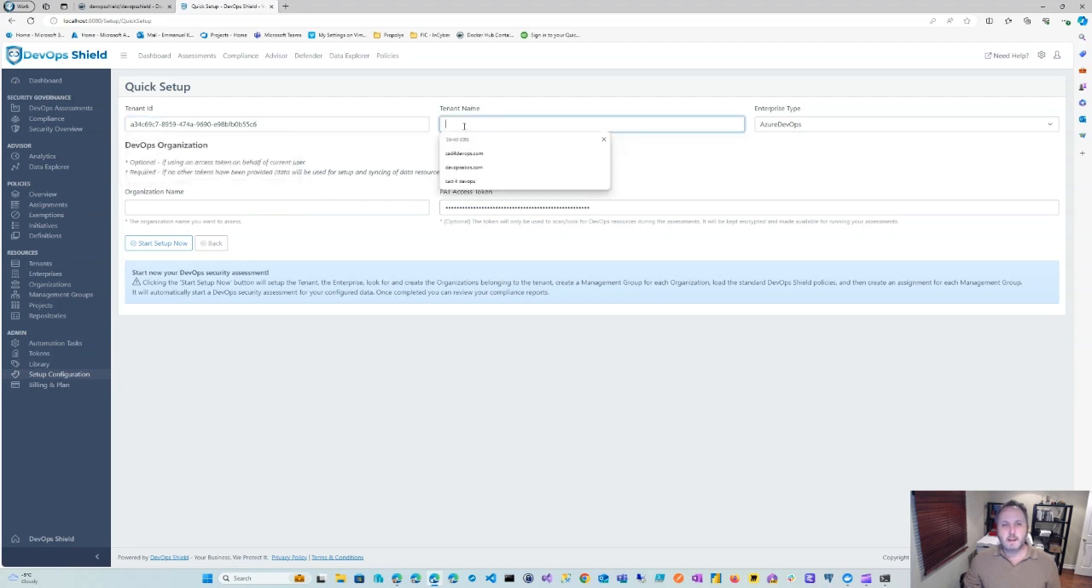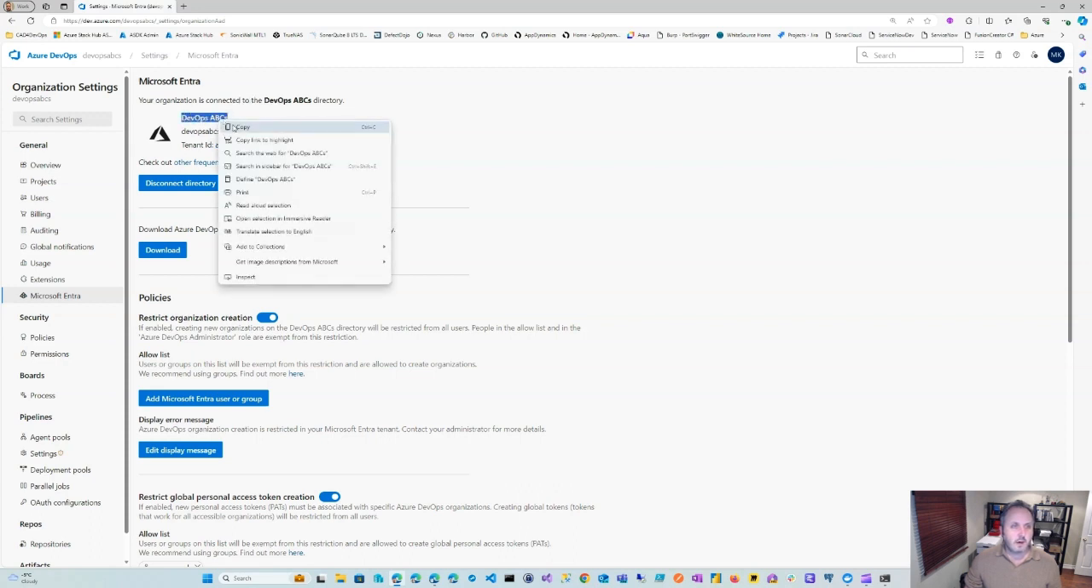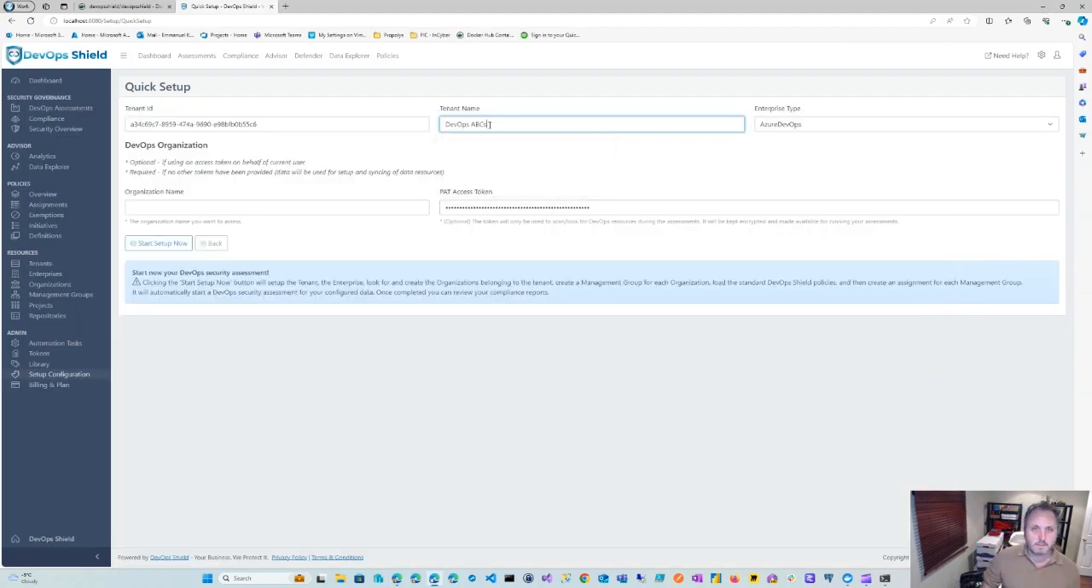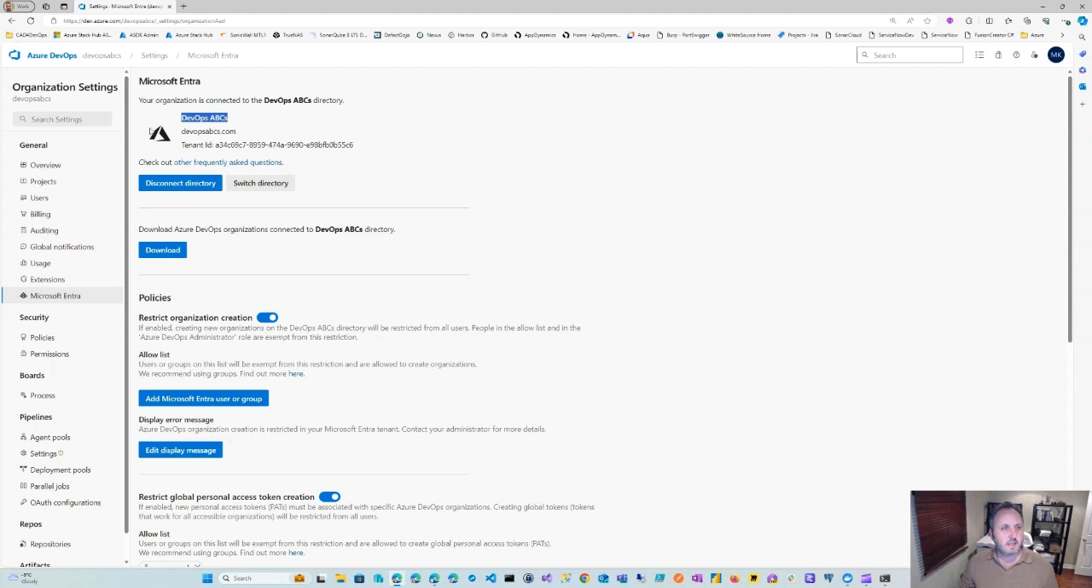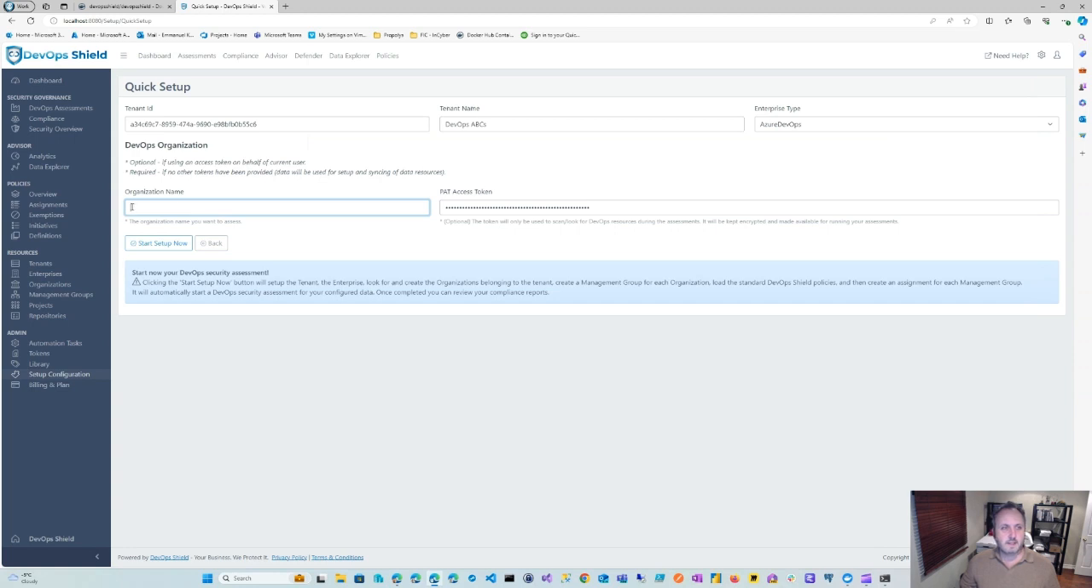Finally, I will want to add a tenant name. You can also grab that from that same place. It could be anything. You could call it DevOpsABCs.com. I like to call it by sort of a friendlier name, if you will. I'm going to put that right here, DevOps ABCs. And finally, the organization name is obviously the ADO organization, which is basically this name right here, DevOps ABCs. You can also see it from the URL right here. Let me go ahead and grab that, copy that part, and let's paste that. And that's enough. That's all you need to do.